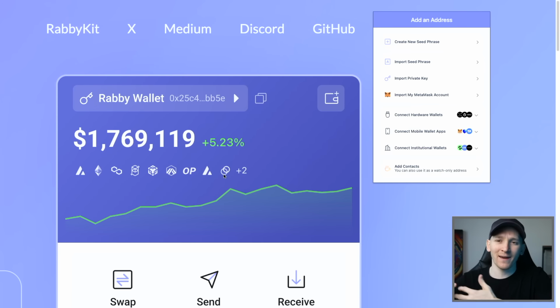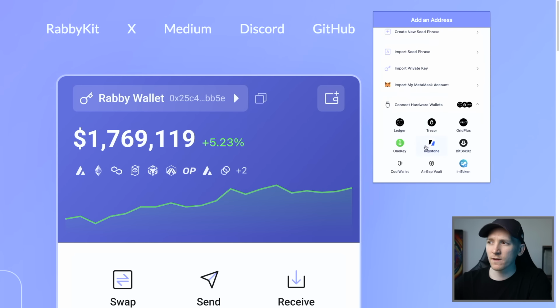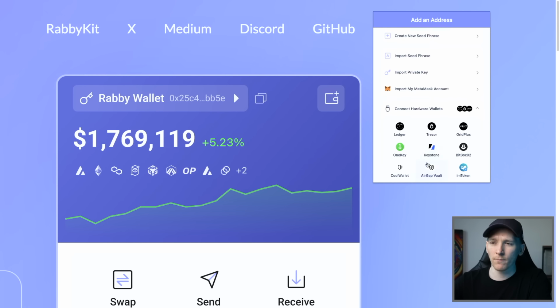If you want to link a hardware wallet with Rabby, because Rabby is a better interface for applications, we can do that too. But we keep our seed phrase offline in the hardware wallet, which is often safer than having a hot wallet directly on a computer. So connect hardware wallets here. You can see most of the large hardware wallet providers are supported. I'll show you with Ledger here.